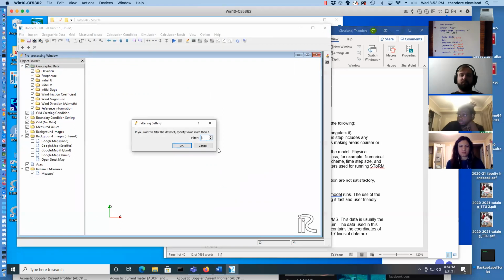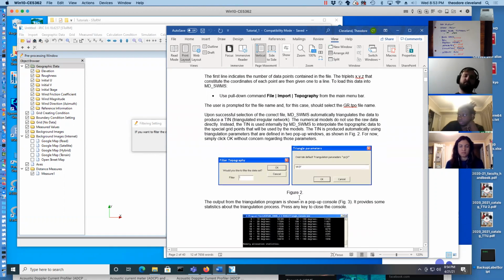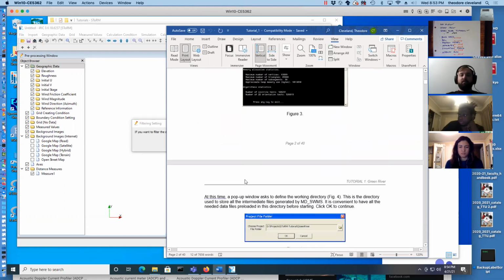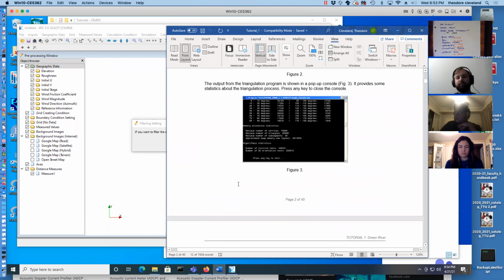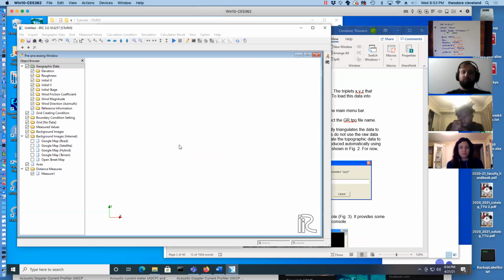Choose open, and then it's asking me if I want to filter the data set. I go, whoa, what does that mean? So let's read what filtering is. The user is prompted for a file name. Upon successful selection, it automatically triangulates, and so on. I have not experimented with what increasing the filter does, but I think it skips a certain number of elements in the irregular triangular network modeling tool, but we're just going to take the default, which is okay.